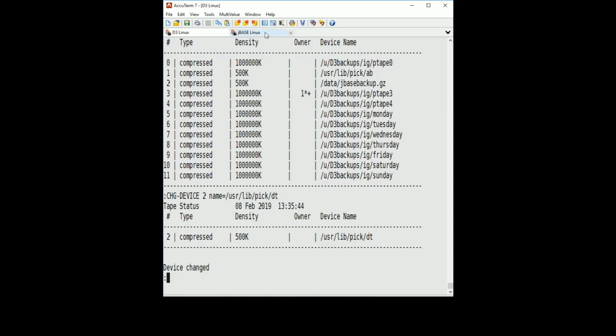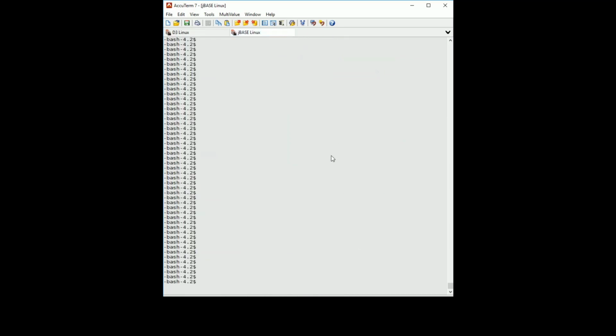So here's our jBASE Linux box. I'm just going to jump over to here. And I've moved it already over to this directory. So I'm going to cd to my U directory, which is where I put it. And I ls, and you'll see jbase backup.gz.